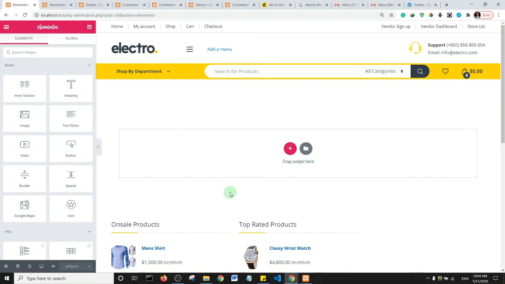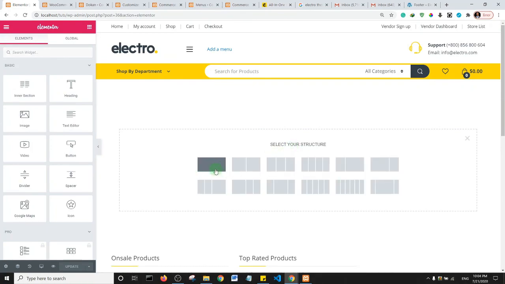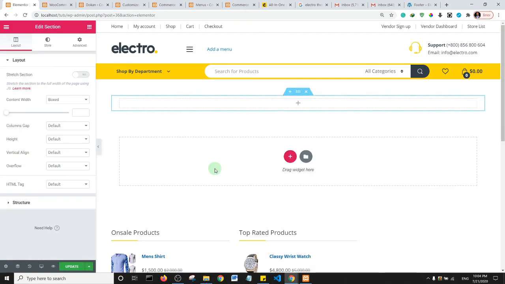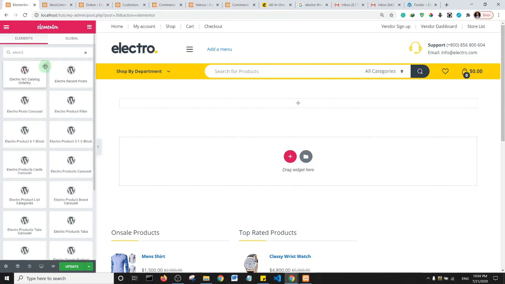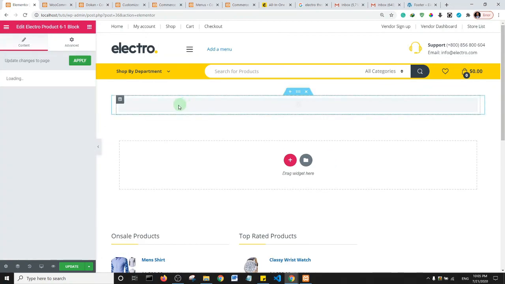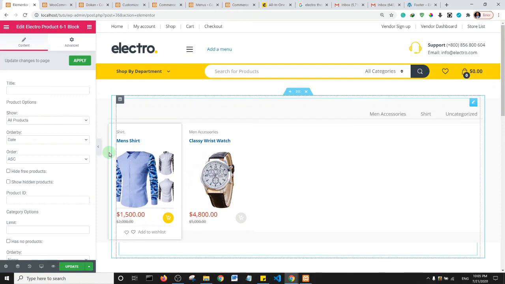I'm going to add a section. I'm not going to bother about putting a heading. Basically what I'm going to do is add an Electro widget. So I searched for Electro, and let's see what I can add. Electro products. So I'm going to add Electro products 6-1 block. So let's just see what this looks like. As you can see, it displays our products on the website.